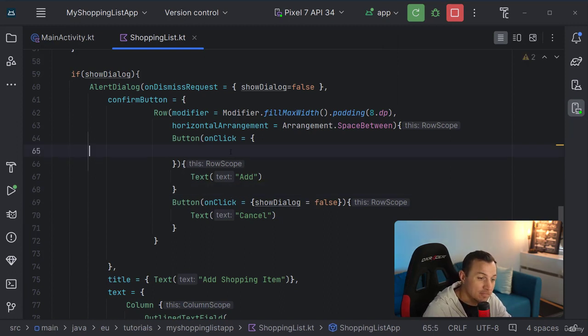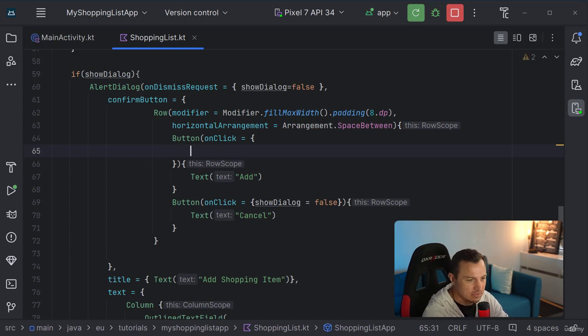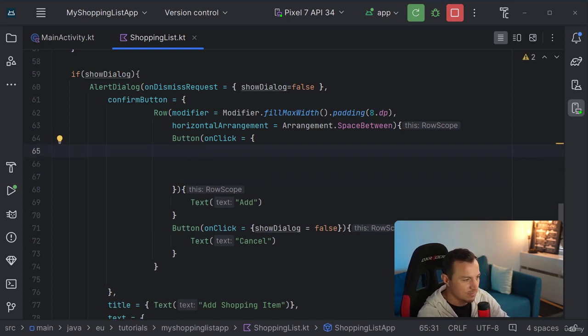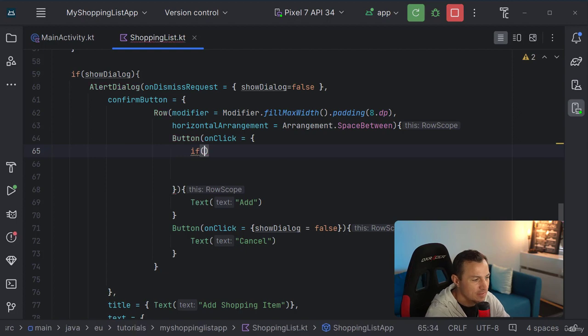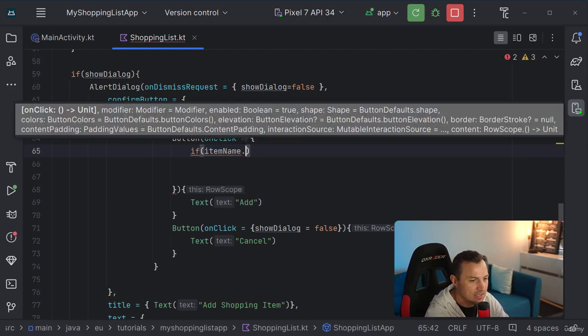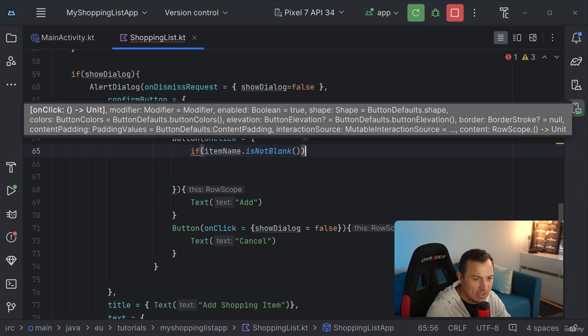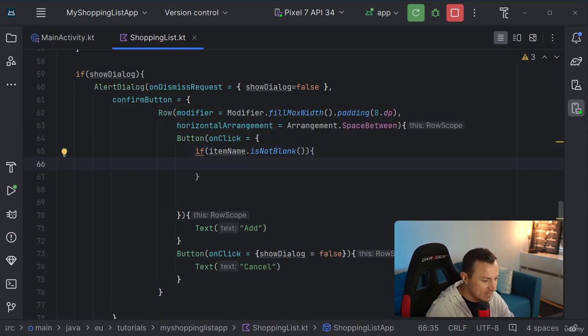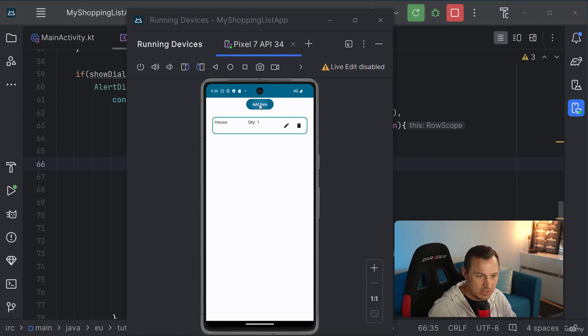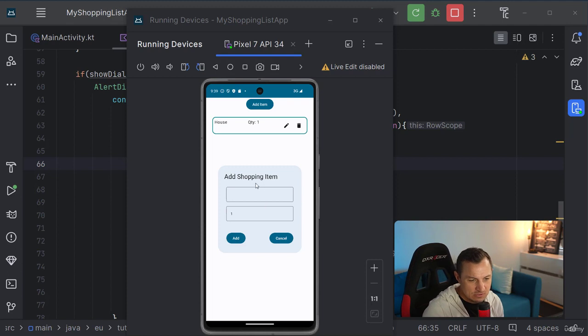Now let's get to the more difficult part. Still not hard, but a little more difficult than just saying cancel and getting rid of the dialog. Now, what we want to do is we want to make sure that whenever item name is not blank, so that's why I have this if statement here. So whenever we click on this add button, we're checking if this field here, which is the item name, is empty, we don't want to do anything, right?